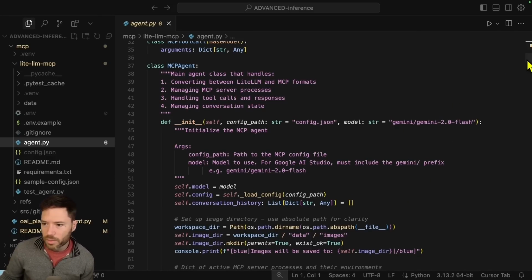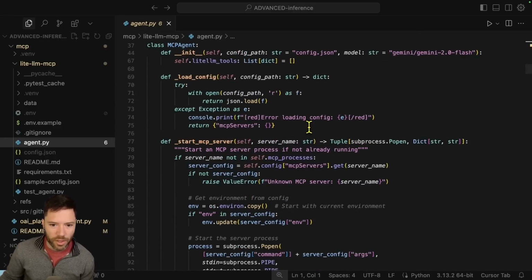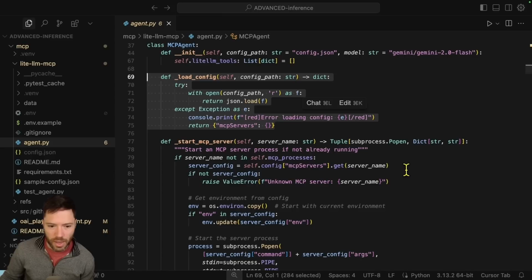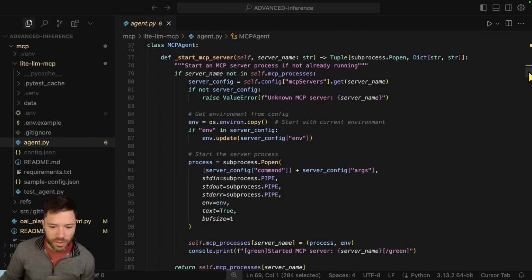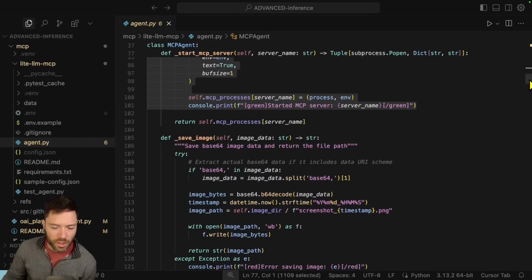As a default, it's going to be Gemini 2.0 Flash. We're going to load the configuration file, which will load the MCP servers. And then we're going to make sure to start the servers. So we have a function here that starts a given server. And of course, we're going to want to run that for all of the servers. So we want to make sure all of the servers are up and running.